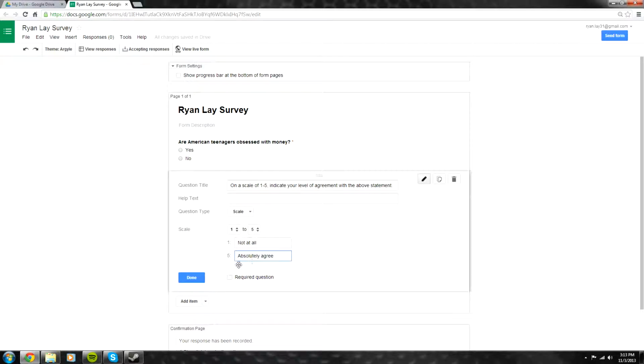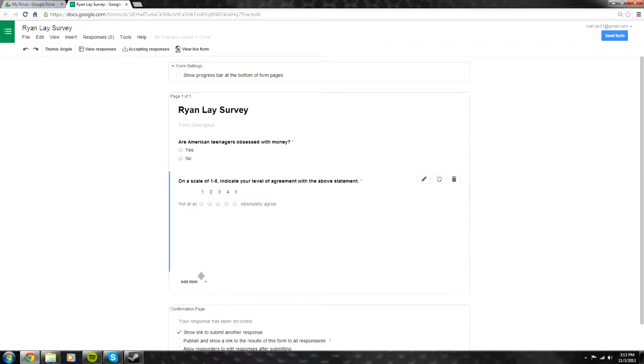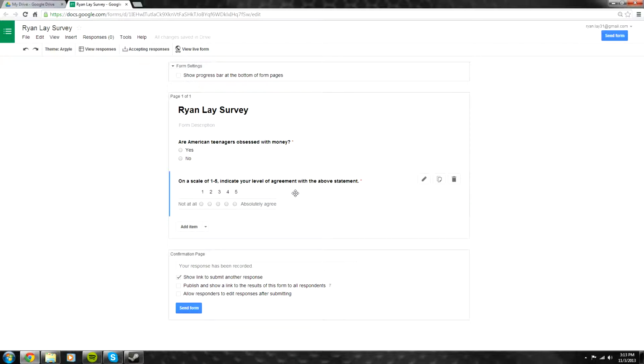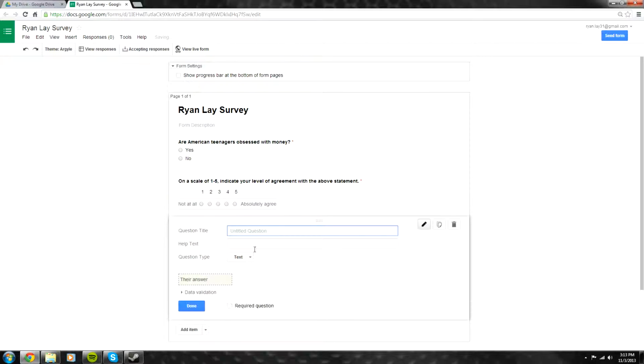Okay. Now, because I capitalized that first letter, I don't need to capitalize the second letter, right? They're not going to just both be capitalized because we want them to. So, required question, click done. Just take a minute to look it over. Everything looks good. Go ahead and click add item for another one.